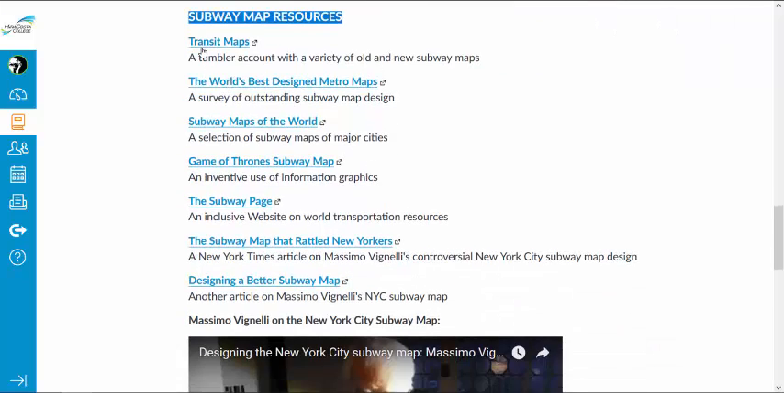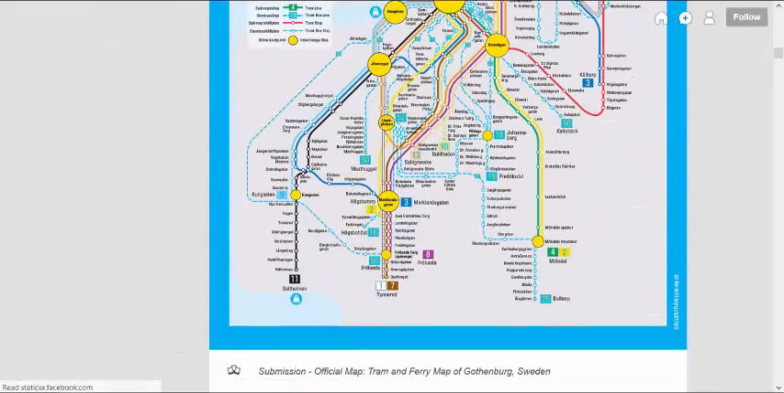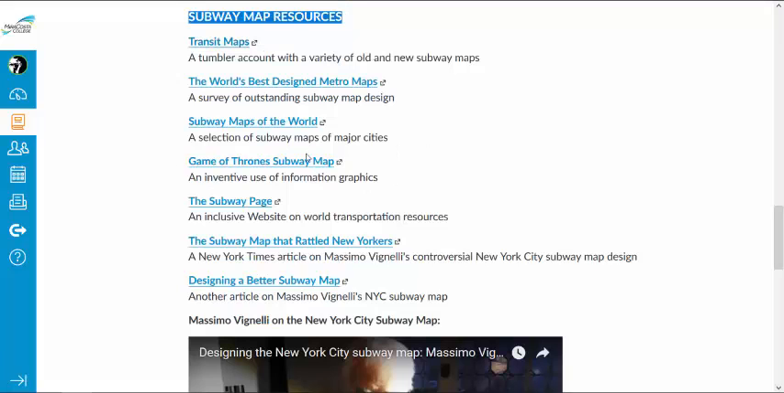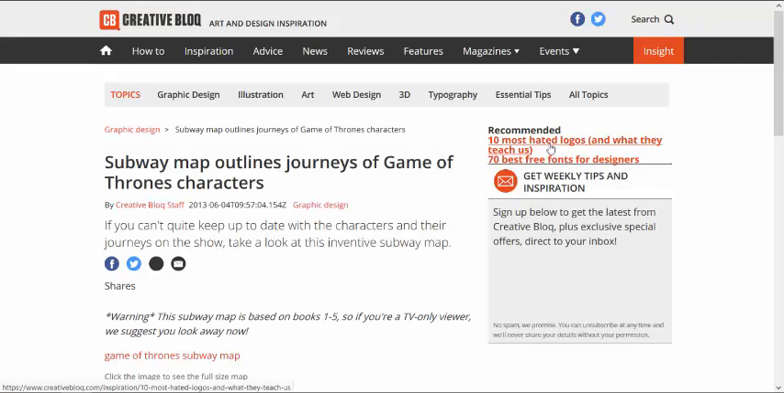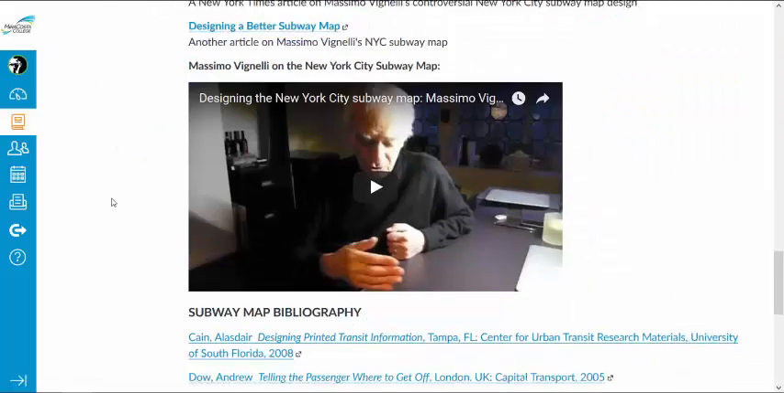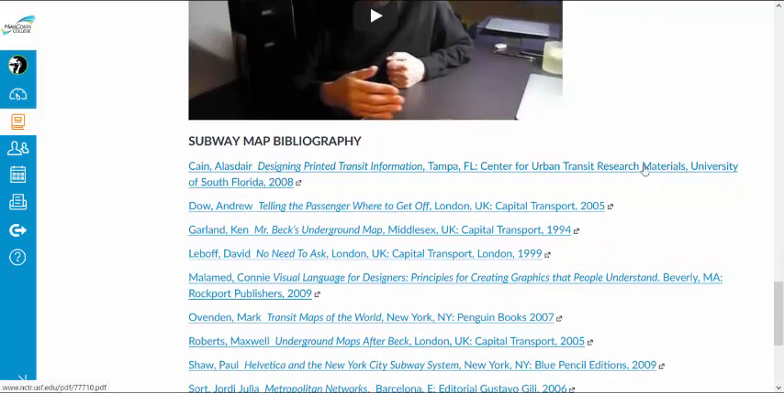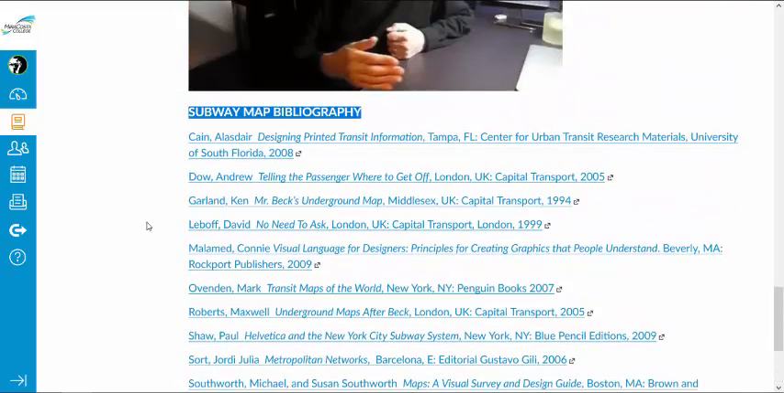I've also included some subway map resources. Click these links and they provide you with a lot of information about subway maps. Also have a look at this video. There's a Game of Thrones subway map. I just wanted to show you that. It's interesting. Be sure to have a look at this video by Massimo Vignelli. He designed the New York City subway map in 1973. He was a great graphic designer. He was Italian, but spent most of his life in New York, and that was a very famous subway map, if you can imagine that.